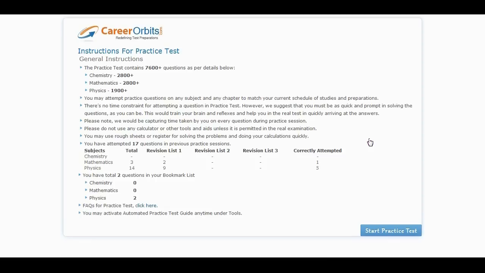You see here the total number of questions in the practice test subject wise. We have a huge number of questions and all questions are fully solved. We keep adding more questions regularly to provide the best ever exposure and practice to our students.